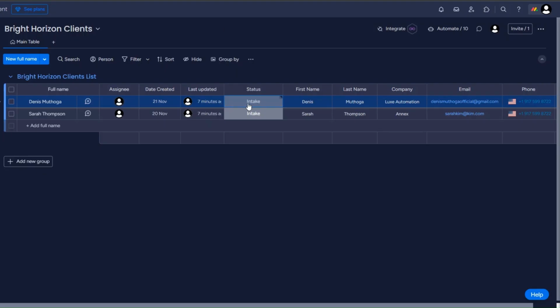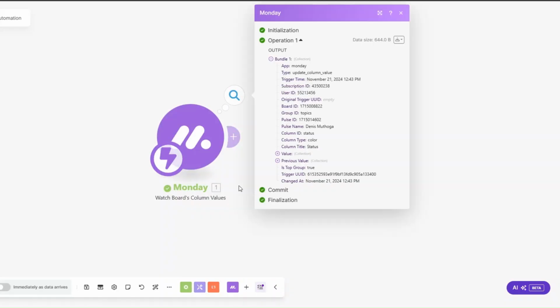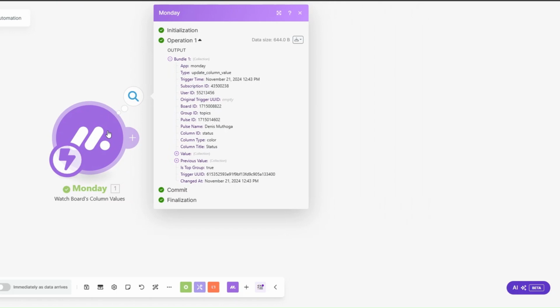And then on Monday, when we change the status of one of our clients to, let's say, strategy development, you can see that our webhook is running correctly, and we're getting the specific client whose status we just changed.